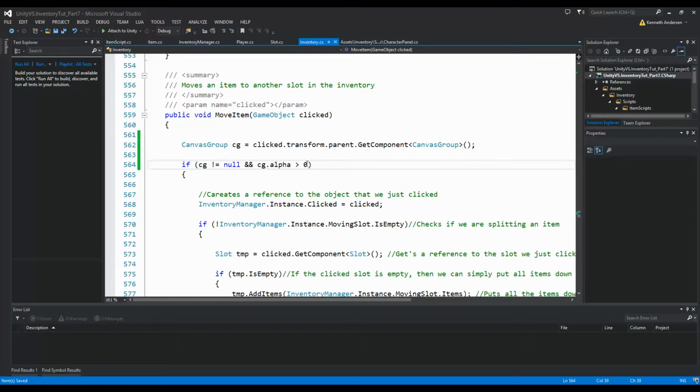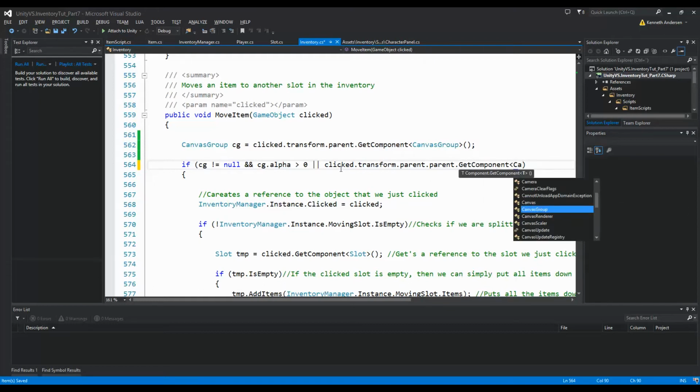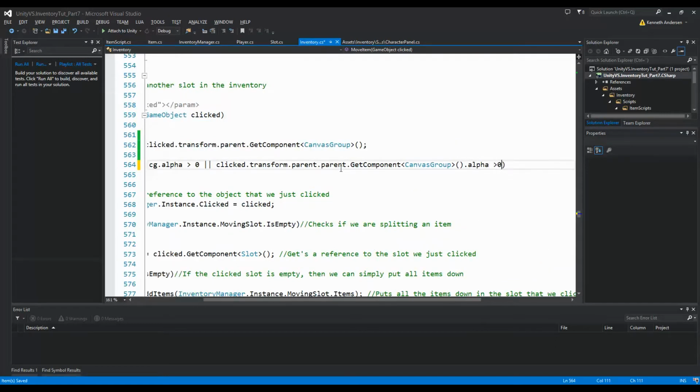So if this isn't true, if our parent doesn't have a canvas group on it, then we need to say, clicked.transform.parent.GetComponent canvas group.alpha larger than 0. So what does this mean?